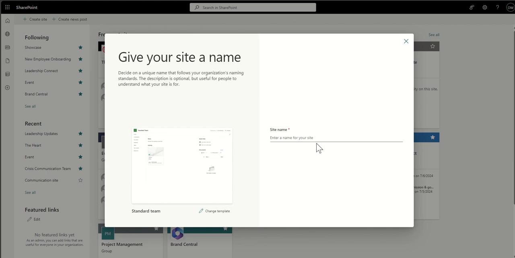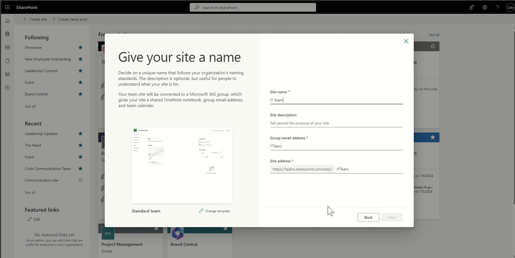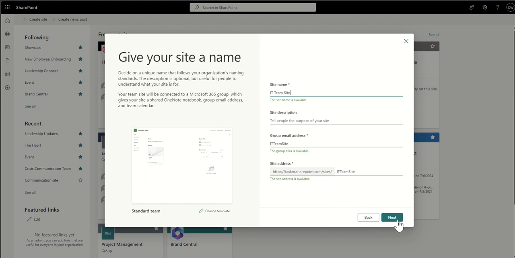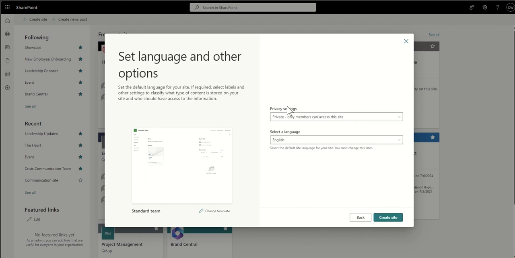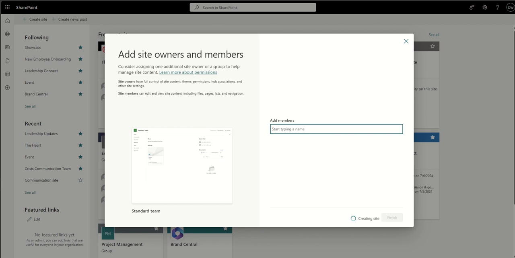Now, you want to obviously give it a name that's obvious to everybody of what it is, so that if anyone else comes across it, they know exactly straight away what it is. So I'm going to call this, say, my IT team site. So it's my IT department's team site where we're going to use it for collaboration. The privacy settings is private, so it's going to be locked down to only the IT team members. And then I click on Create Site.